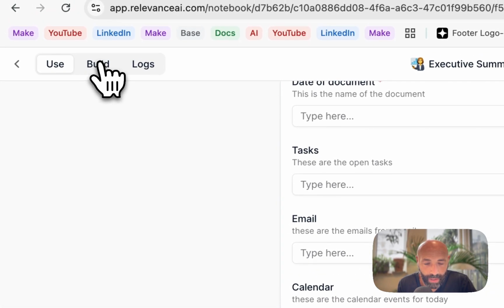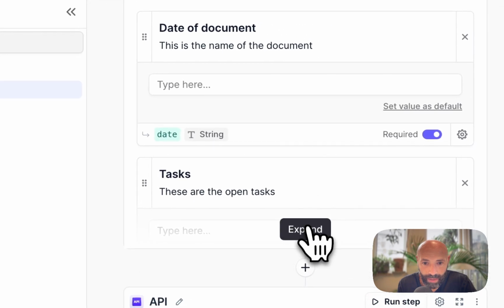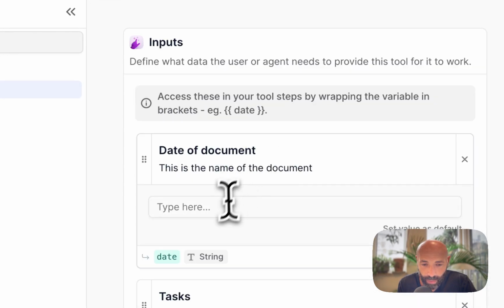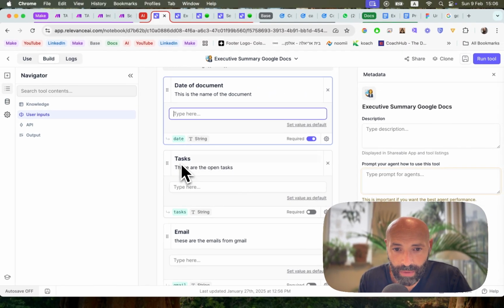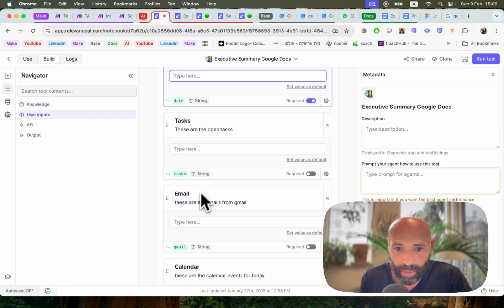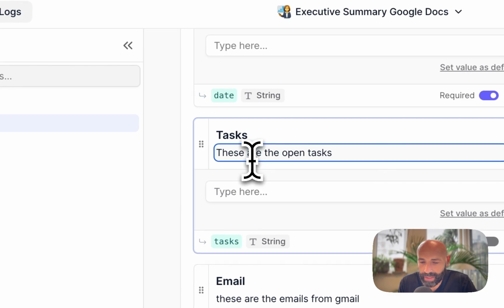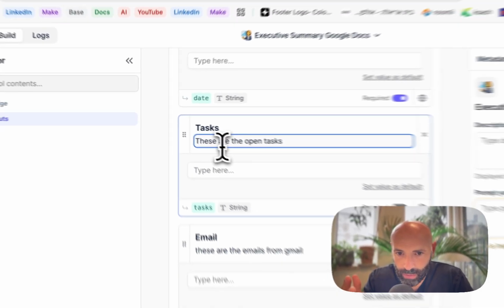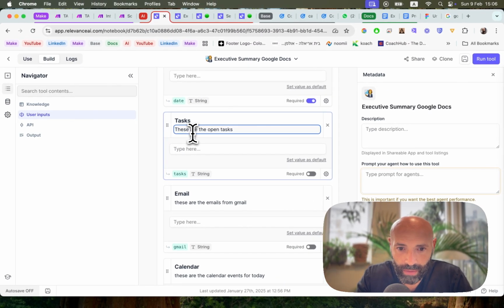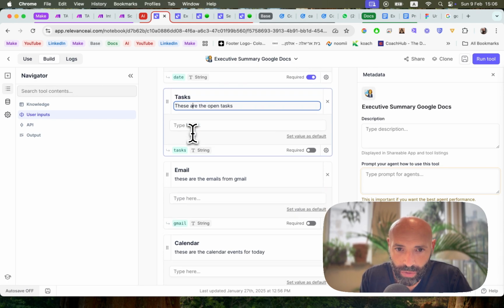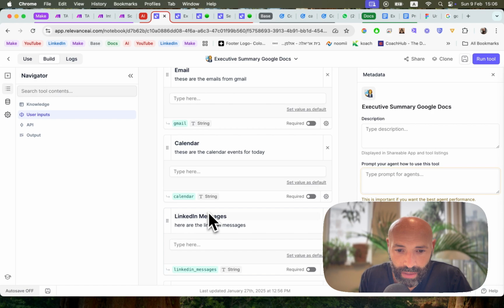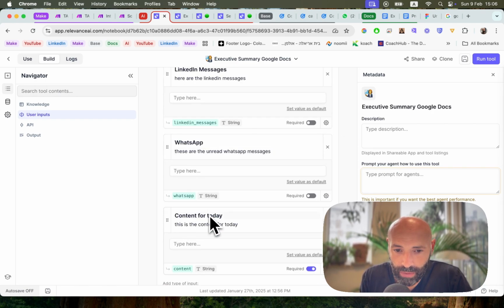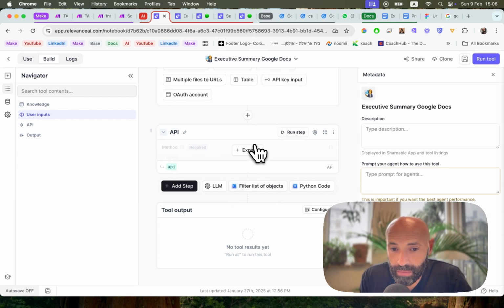Let's see how it looks behind the scenes. It's going to put the date of the document. This is the name of the tasks. These are the open tasks. All of these subtitles look super obvious to you, but they're for the agent, not for us. It's mostly for the agents, to minimize the mistakes. Here are the emails, the calendar, the LinkedIn messages, the WhatsApp messages, content for today. Everything you saw in my executive summary is going to be put here.